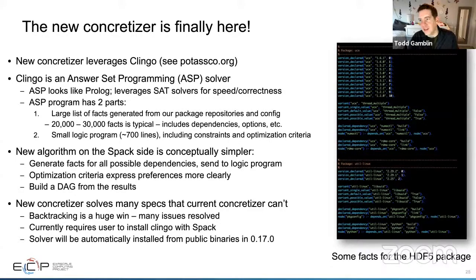Instead of doing what we were doing before, which was iteratively constructing a graph, evaluating conditions, adding nodes, and so on in Python, now we generate a whole bunch of facts that come out of our packages. Basically, we look at all the possible dependencies of a package and generate facts. We send that to a solver. It's like 20 or 30,000 facts per package is pretty typical. I think this is 30,000 for HDF5.